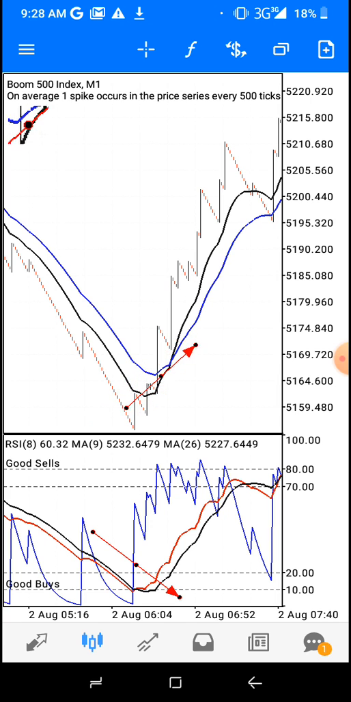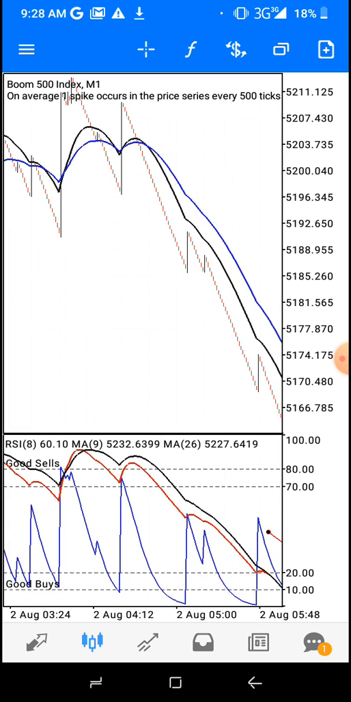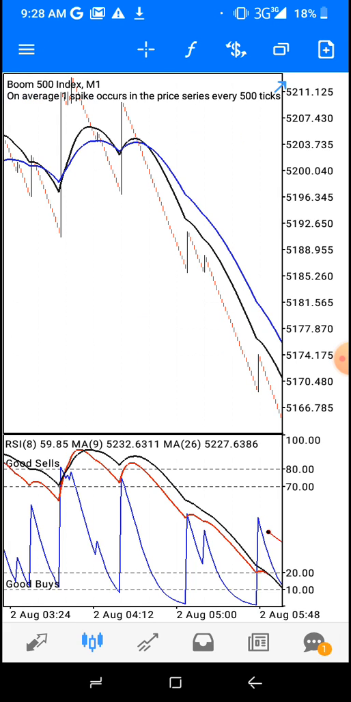As you can see here, with this particular indicator, you can also catch the spikes when the moving averages in the indicators window are above the 80 level, and also the RSI is at the 80 level.